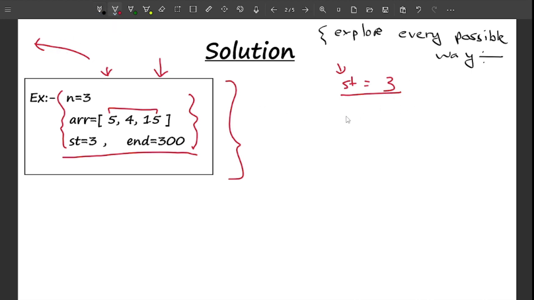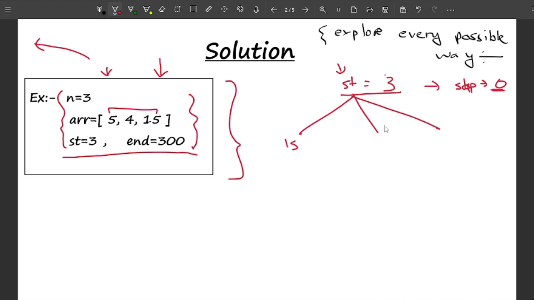So I have start equals to 3. Let me call it steps that I have performed till now is 0. At step 1, I can try multiplying this particular number 3 with every possible number in the array. So I will have 15 here, then I will have 12 here, and I will have 45 here, isn't it guys? Okay, so even you can see that after performing step 1, I'm not able to get my answer.